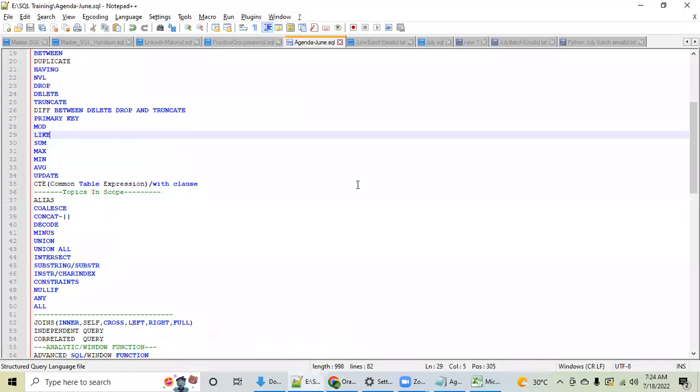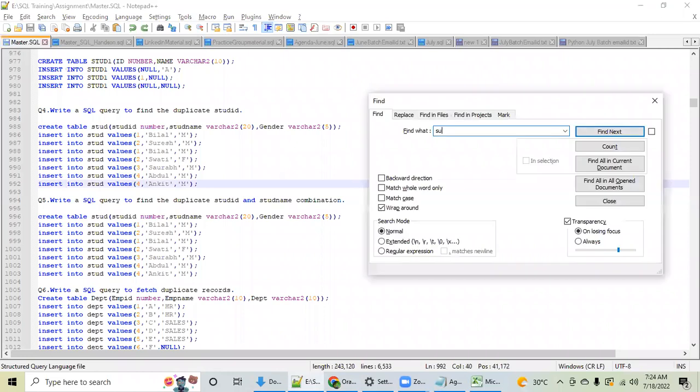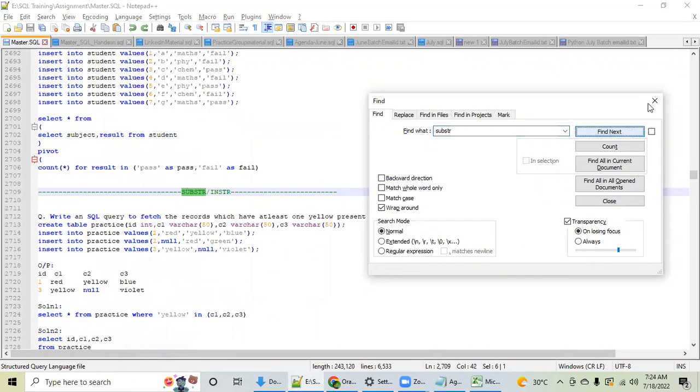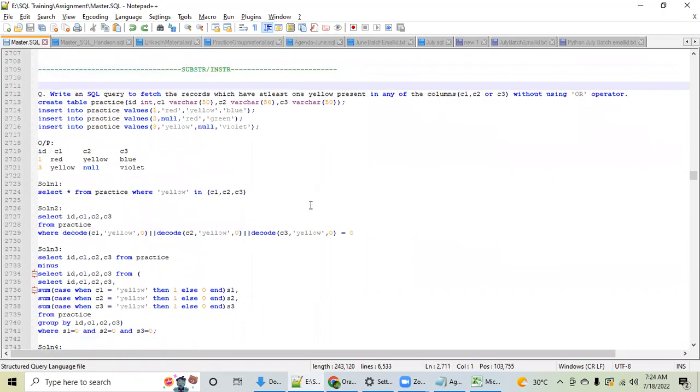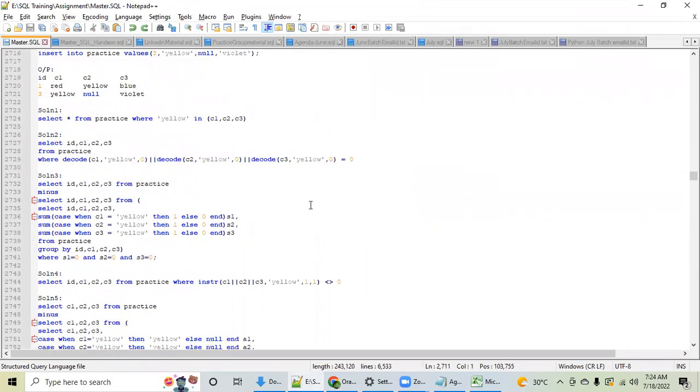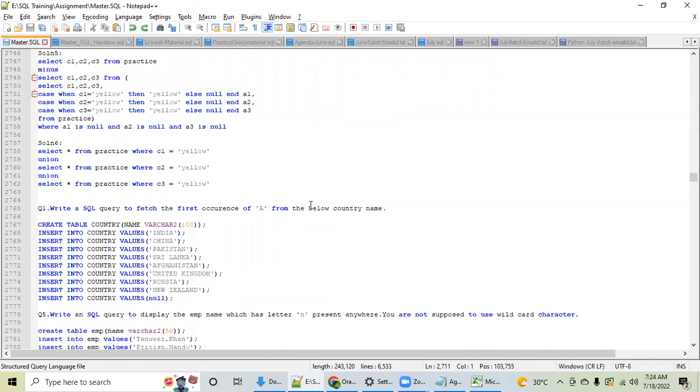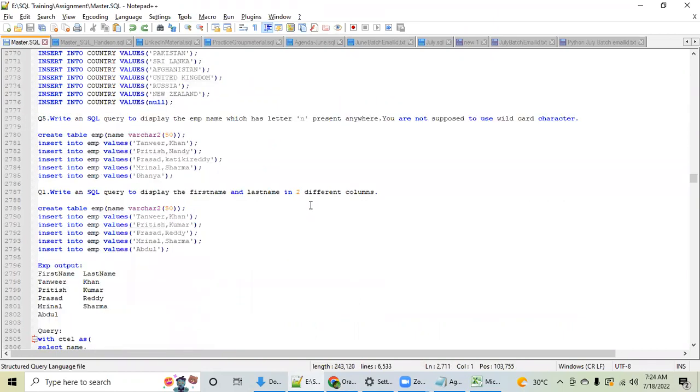Let me check if I have any example for substring. I think it should be there. Substring. This is not a good example. Not a good example.